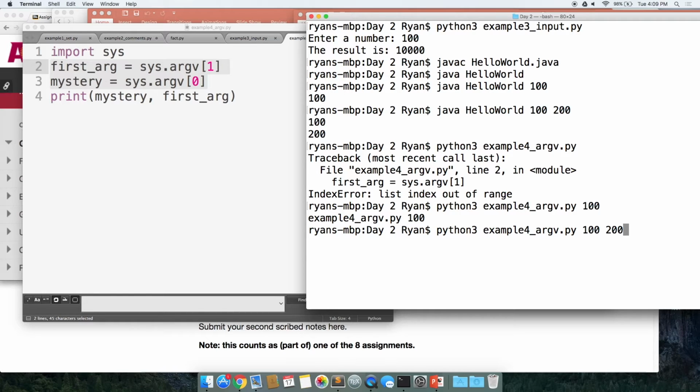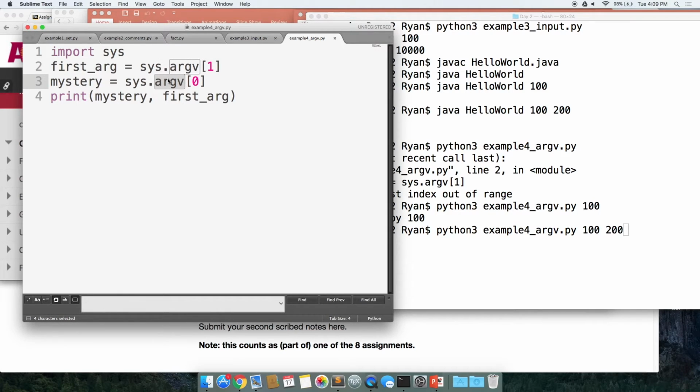Exactly the same thing, right? So what are the contents of argv now? How many elements does argv have? It has 3 now, right? So what are the 3 arguments?